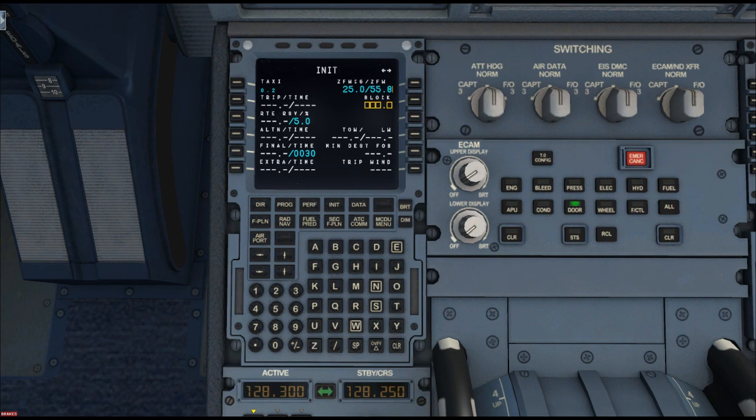When you key in the number of passengers, the amount of cargo, where you're flying from and where you're flying to, it will give you a red number at the bottom of its dialogue saying block fuel to enter, which in our case is 9.3. We put that in there, we are all good.